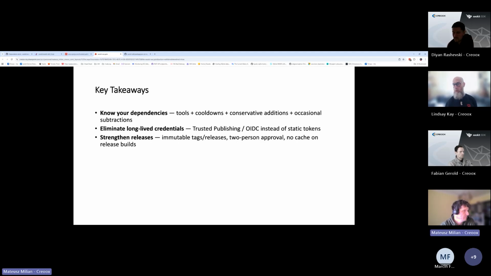Okay, to summarize: know your dependencies, tools, cooldowns, so do not depend on the freshest releases. Eliminate, if you can, long-lived credentials. And then try to strengthen your release.